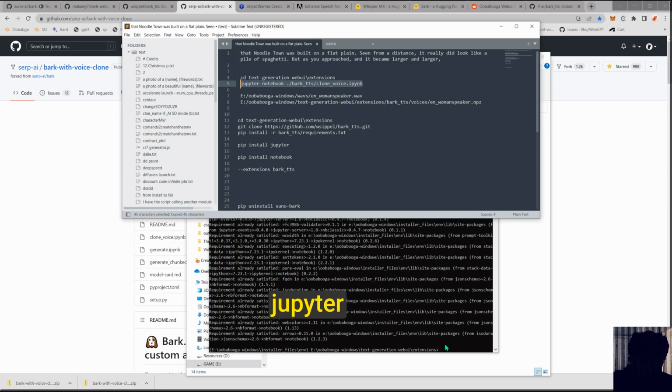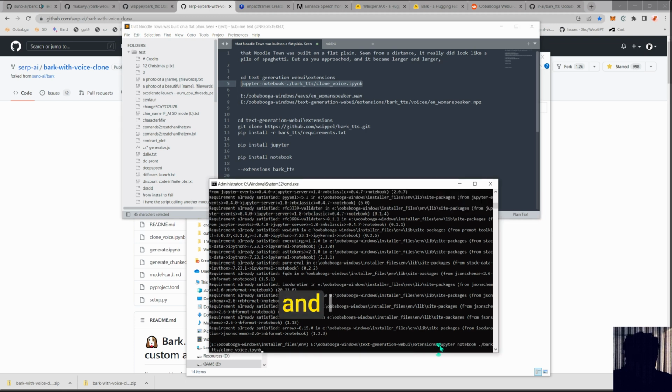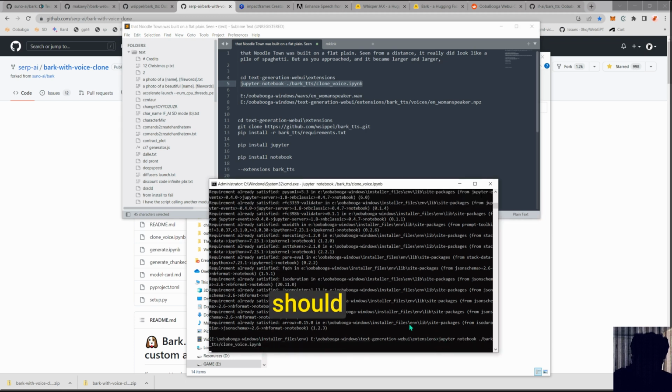I can copy Jupyter notebook ./bark_tts_clone_voice.ipynb, and I'm going to paste it here, and that should open a web browser with this notebook open. And as you can see, now we have the notebook open here, and we can work on cloning our voice.